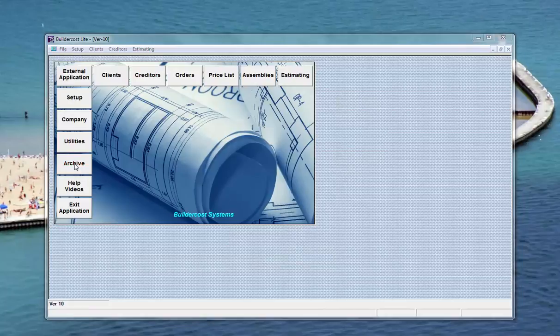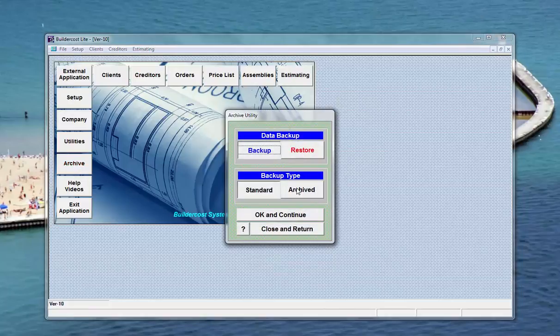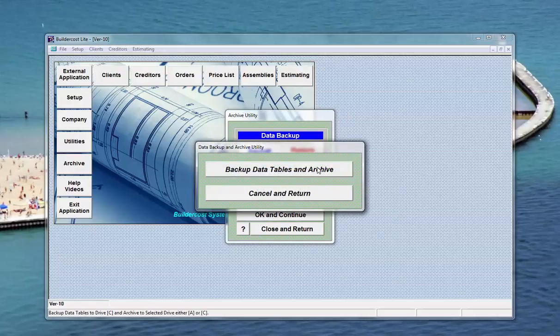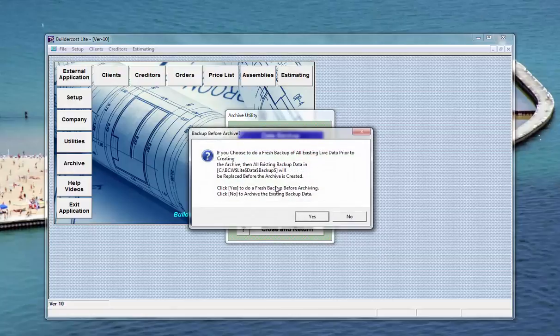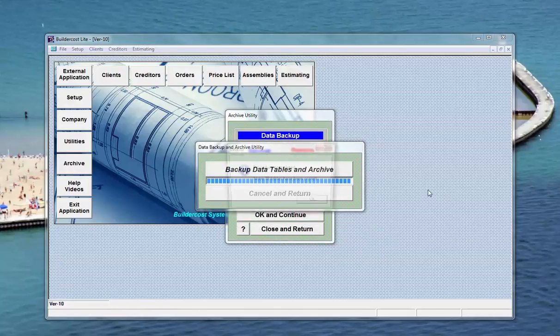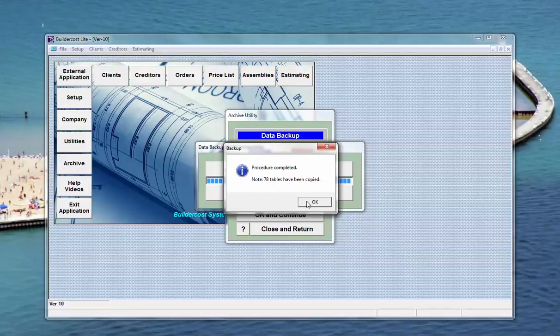So if we go to archive, backup, archive backup, so now we're going to do a backup that's archived, and I say OK. Backup data and archive, yes, that's what it'll do. Yes, yes, and away it goes. It tells me that the backup is completed.